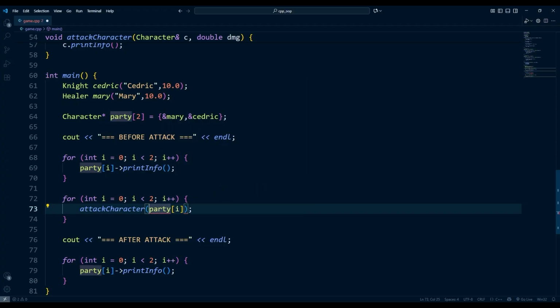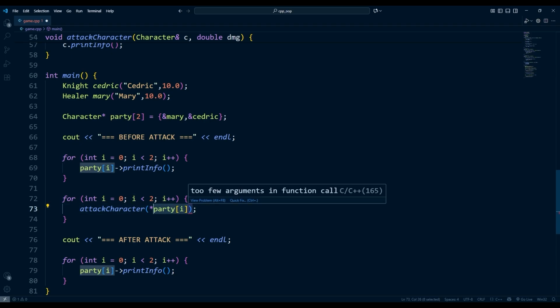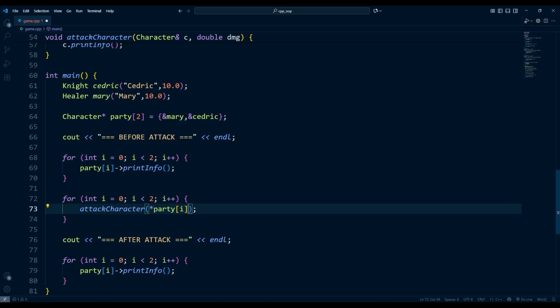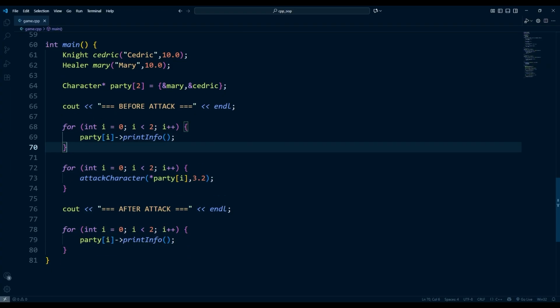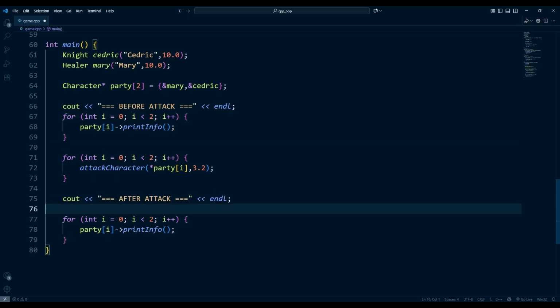And then very important, make sure to dereference the pointer, because obviously we need to point to the object that is at that memory address. So, just pointers, if you guys know how pointers work already. So there we go. And so now we should get a different result compared to the before attack and the after attack. I'm just going to clean this up a little bit.